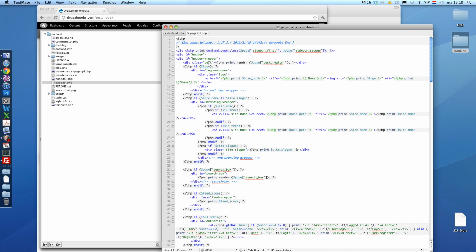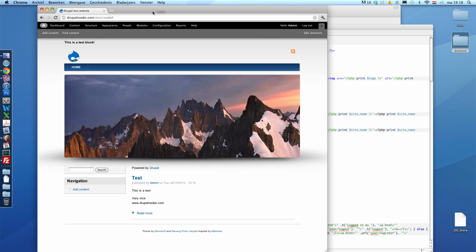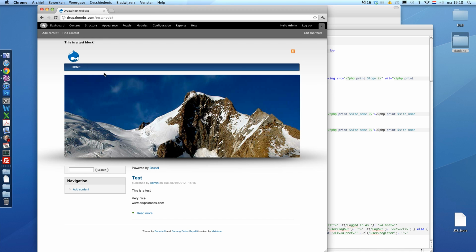When the test div has some styling around it, then you don't want that to appear when nothing is printed in your region. Well, that's the basic steps of creating a block, creating a region, and how to use blocks in Drupal 7.